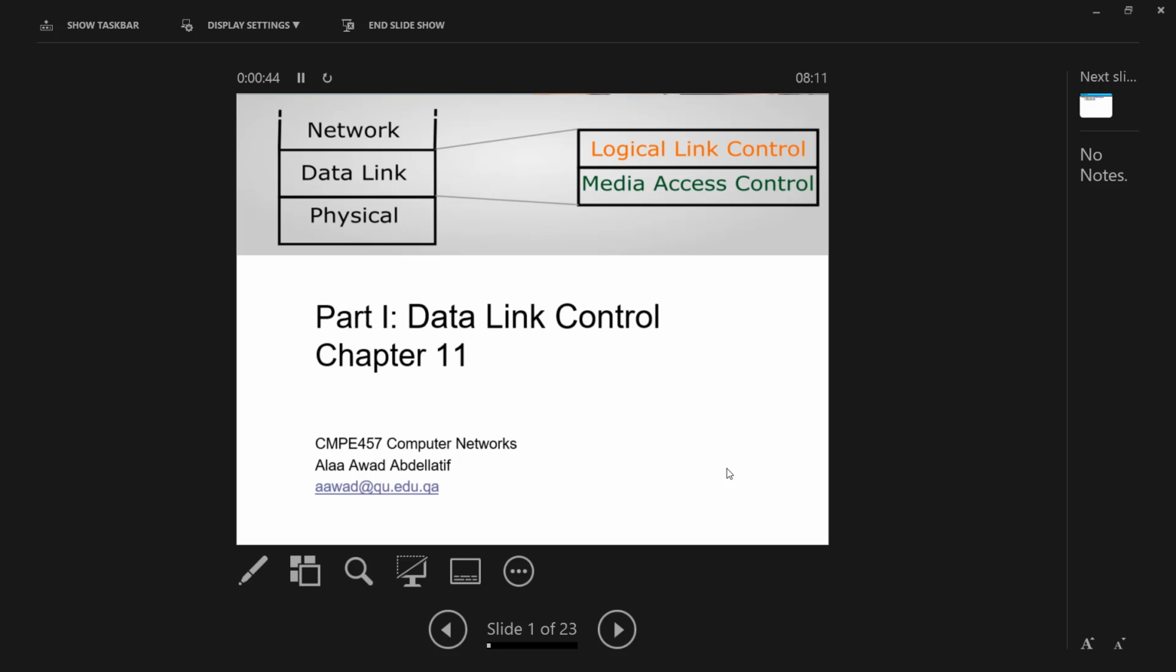So the data link layer deals with point-to-point or node-to-node communication. But unlike the physical layer, it concerns two main things, link control and medium control. So I need to control the link while I'm transmitting through flow control, error control, framing, and addressing and all this stuff. And also medium control, when multiple nodes share the same link. So how we can share the same link between multiple nodes.